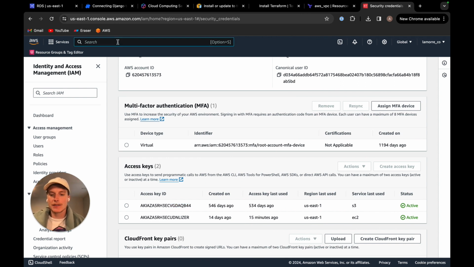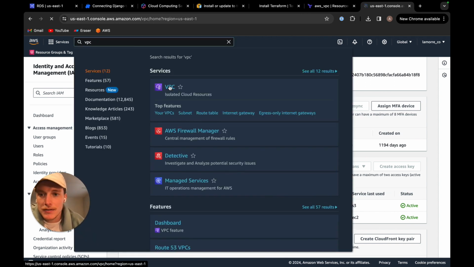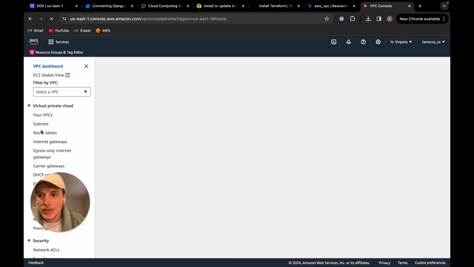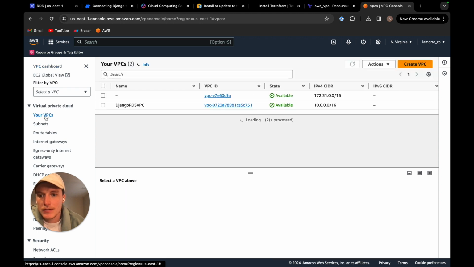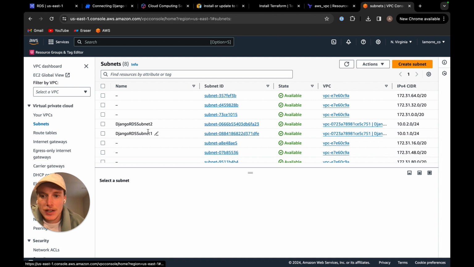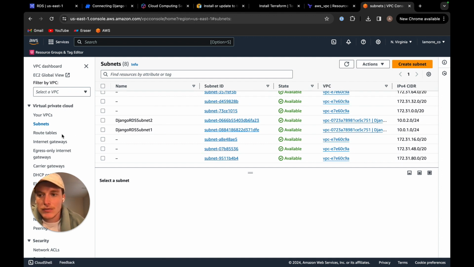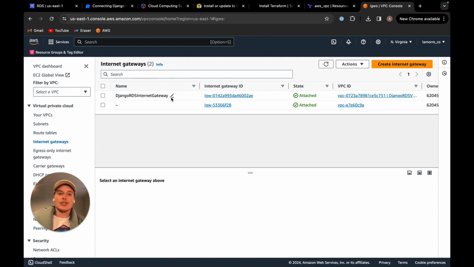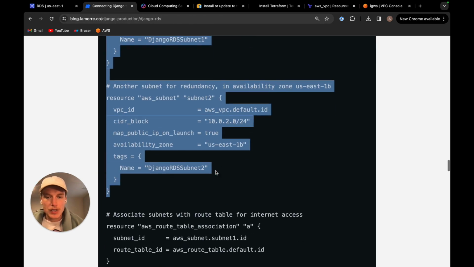So let's go to AWS. In our project, go to VPC. And we should be able to see under your VPCs, the Django RDS VPC is available. And if we go to subnets, perfect, we see subnet 1 and subnet 2, and we should see a route table as well, and an internet gateway. So it's working. Now all we have to do is we have to spin up a database, a security group for the database, a subnet for the database, and connect it all. And then we should be able to connect it in Django.